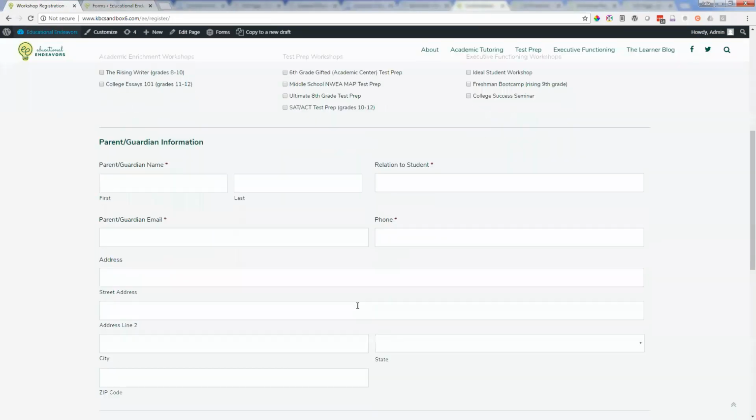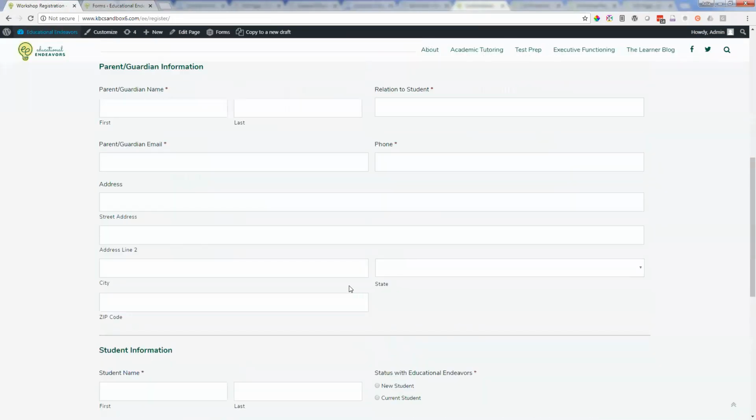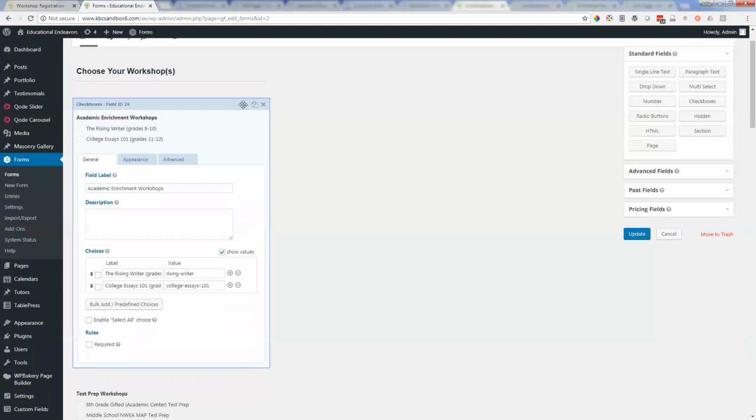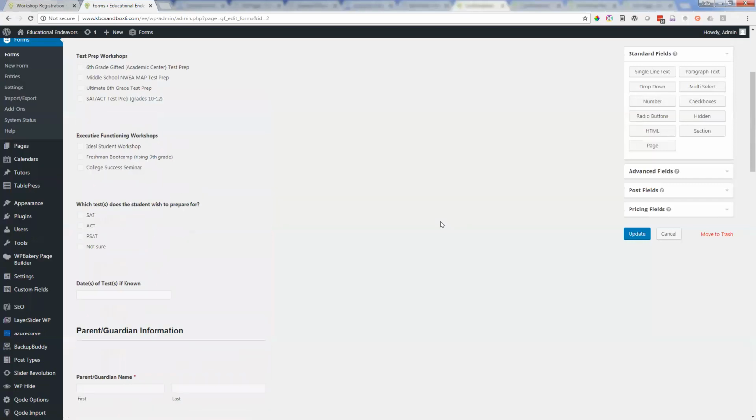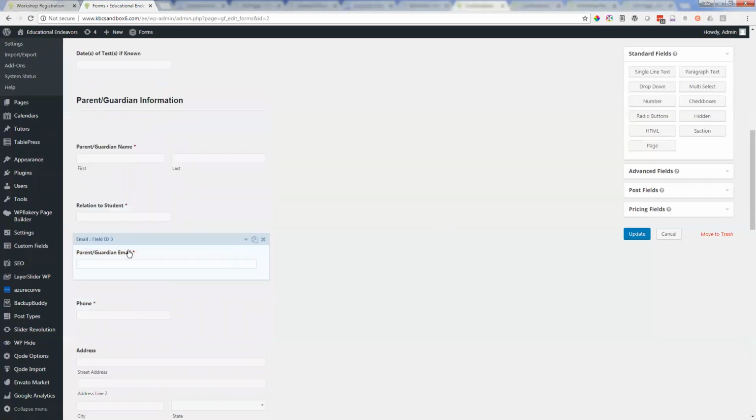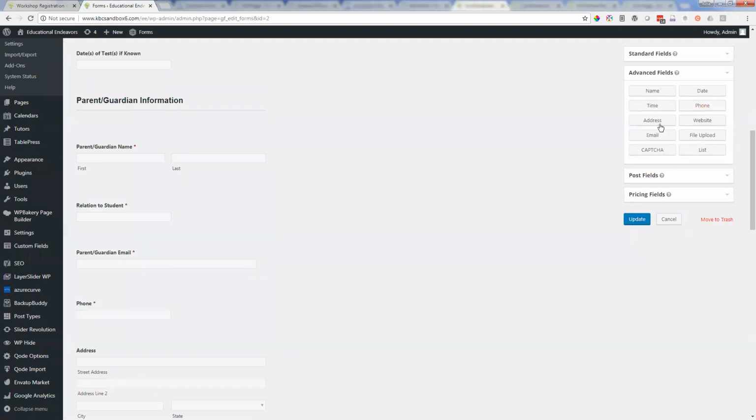Let me see here. Let's say you wanted to add an email address to this parent guardian information. So we don't have that listed here. Actually, we do have that listed, but let's say it wasn't there. Under advanced fields, there's actually an option just for an email. It's just a drag and drop. So I would drag that there. And right here, you would see email come up. This one says parent guardian email.